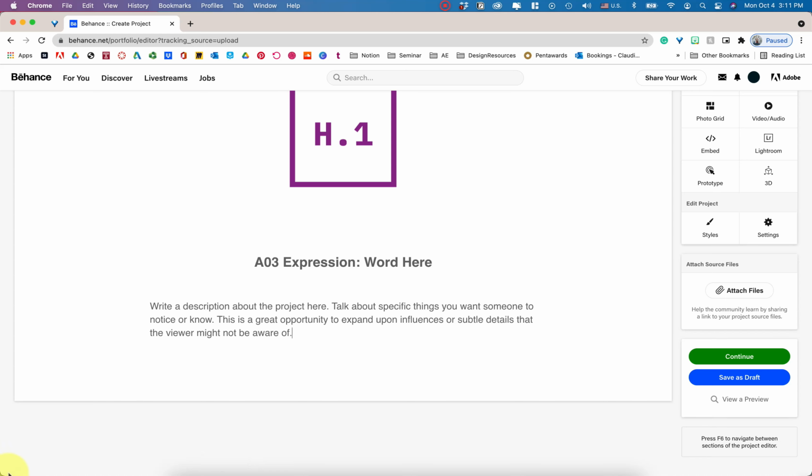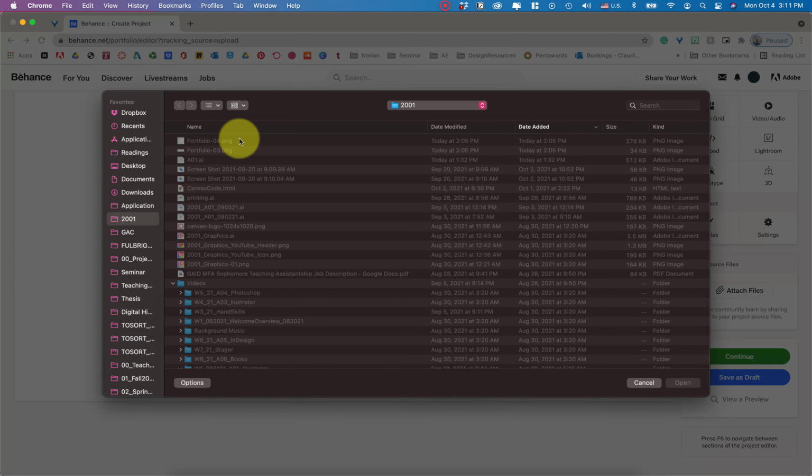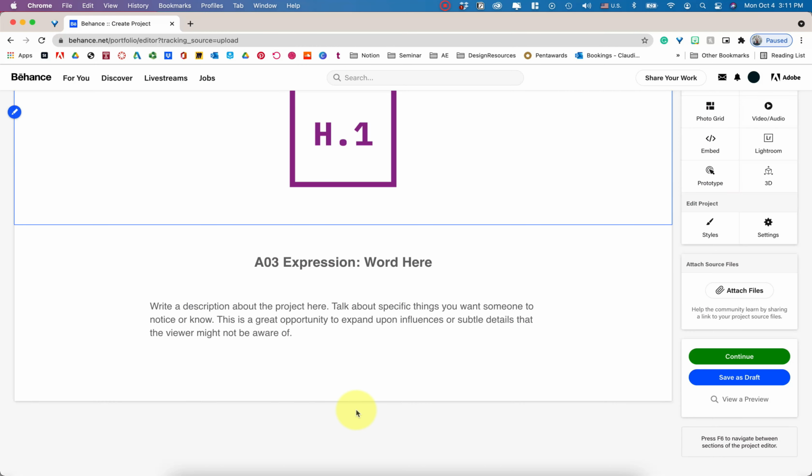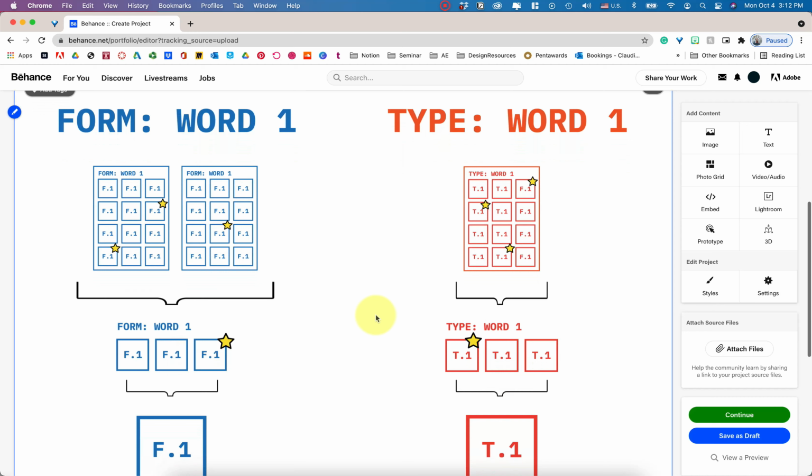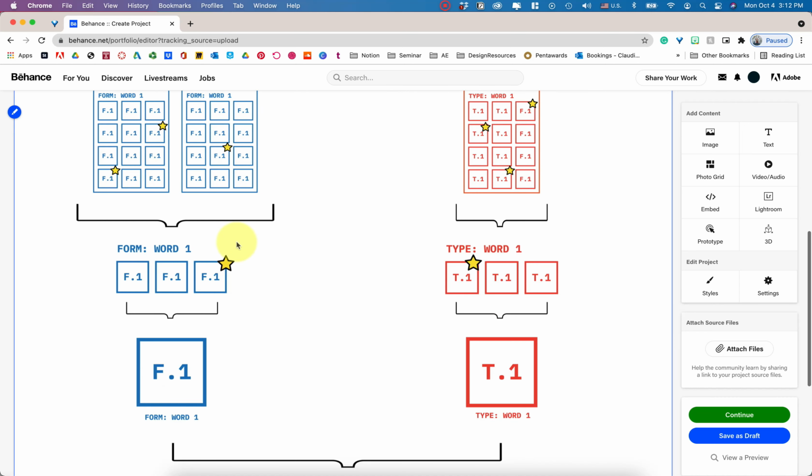All right, and after I've added my description, I'm going to go ahead and insert another image. And this is going to be all of the process work for this one final hybrid. So here I have my initial 24 sketches for form and my initial 12 sketches for type. I then show which ones I selected, and I show the refined versions of those 3.